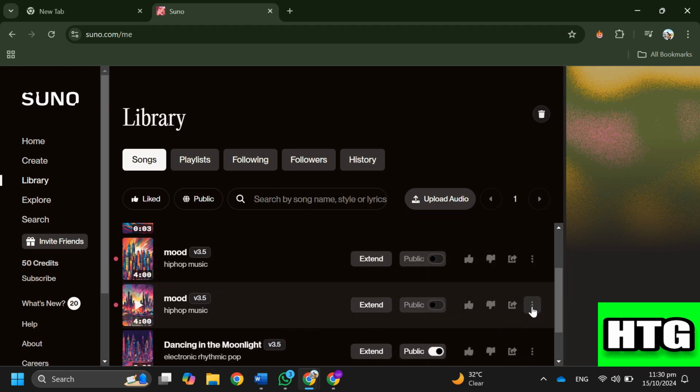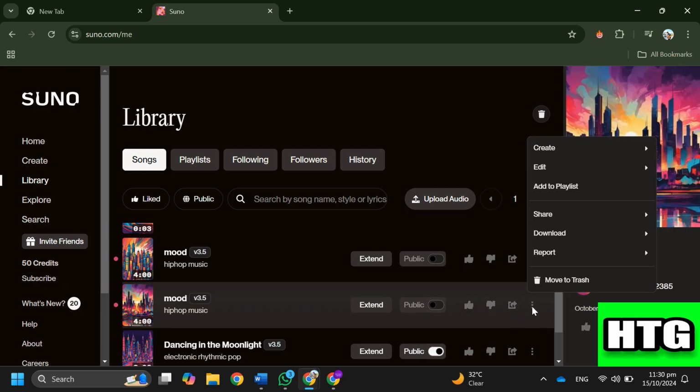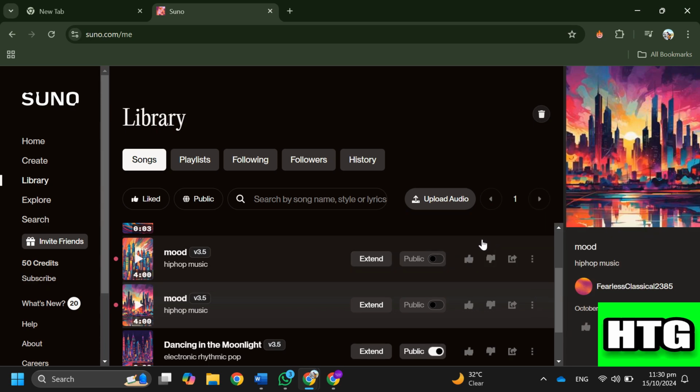After that, click on the three dots right beside the song you want to download. Then you will see the option to download. Simply click on the audio or video that you want to download and it will start downloading.